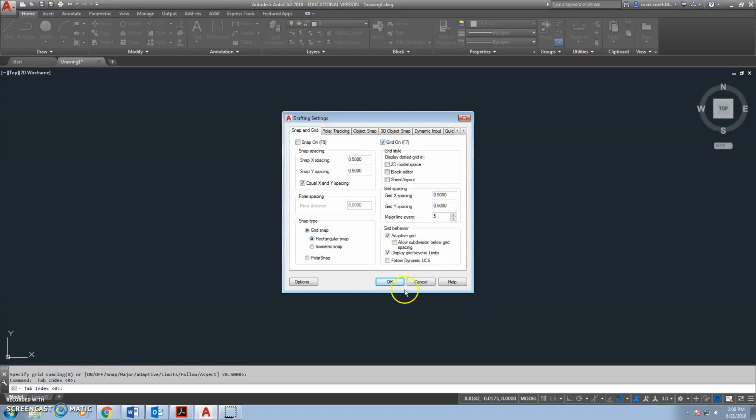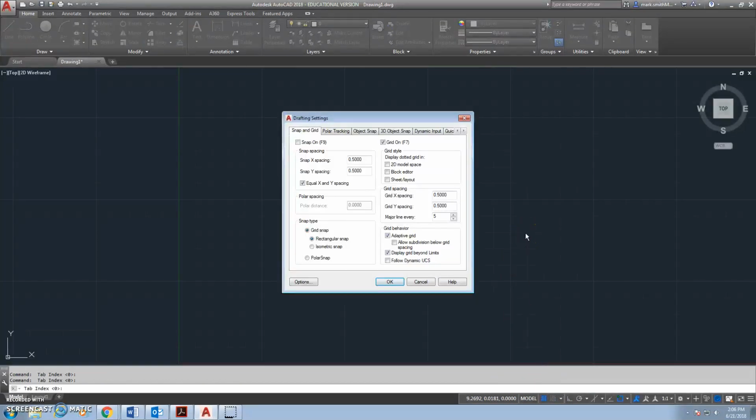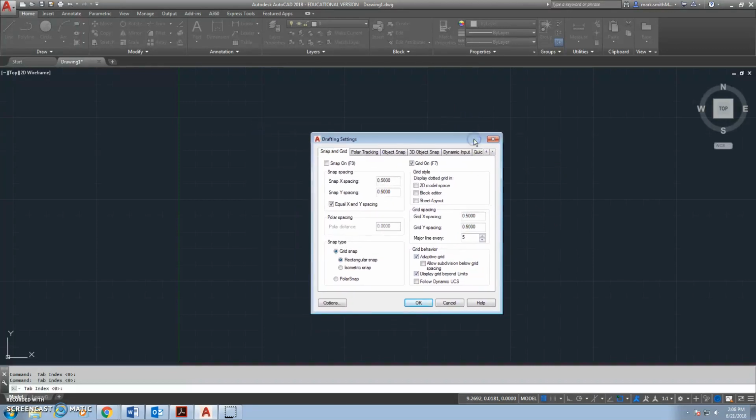So I'm going to turn it back on. You can see it's back on. I'll go back into my settings. Now a little bit about the grid. The grid, though you can see it on the screen, is not something that prints. The grid is there just for reference. It doesn't print, doesn't show up in a drawing. It's just a background set of lines that are used as a reference point.